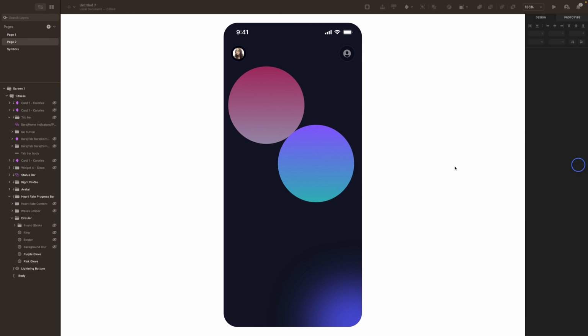Now it's time to create a circular progress. A progress ring is a visual indicator that shows how far you are in completing a task, such as a workout or filling out a form. Let's begin with the background blur.